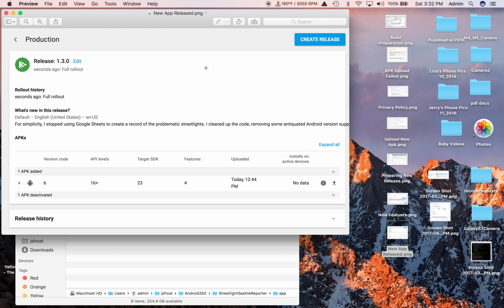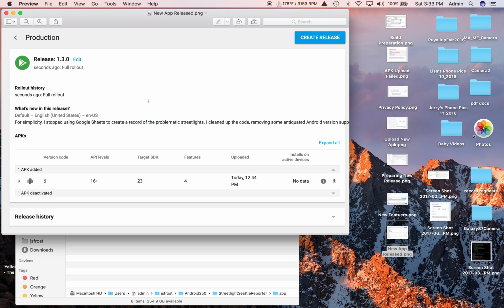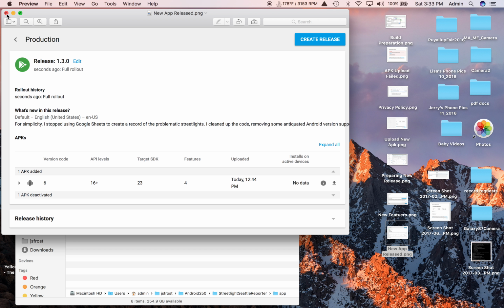After all that, I clicked roll out the release and send it to production, and there it is. Shortly after I did that, I took this screenshot saying that seconds ago release 1.3.0 hit production. So that was nice.